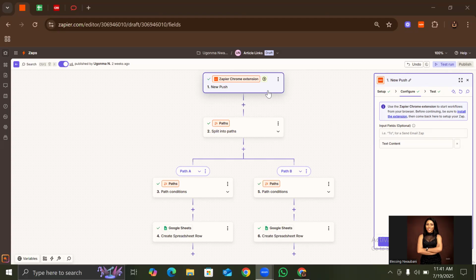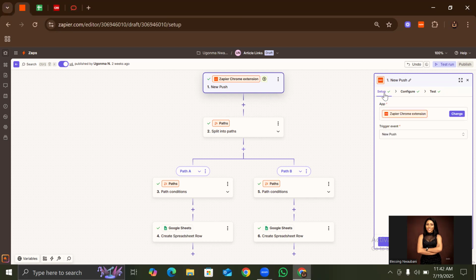So for this project, I used the Zapier Chrome extension as the trigger. As we can see here, this is my trigger, the Zapier Chrome extension, and the trigger event is the new push. So I set it up to display a simple format with 3 fields, the article, the title, and the URL.